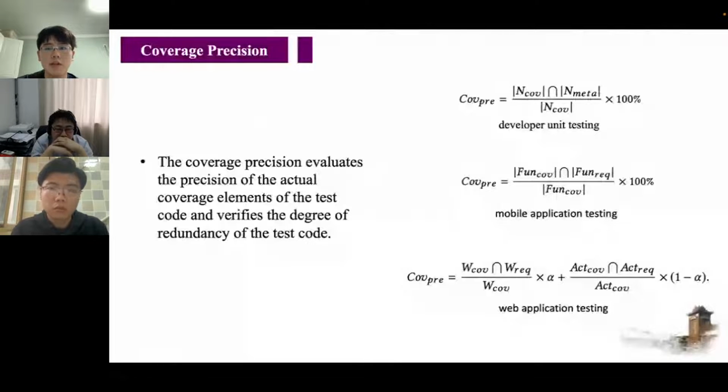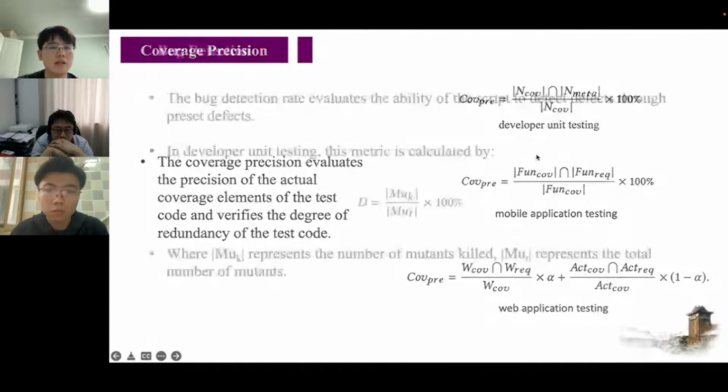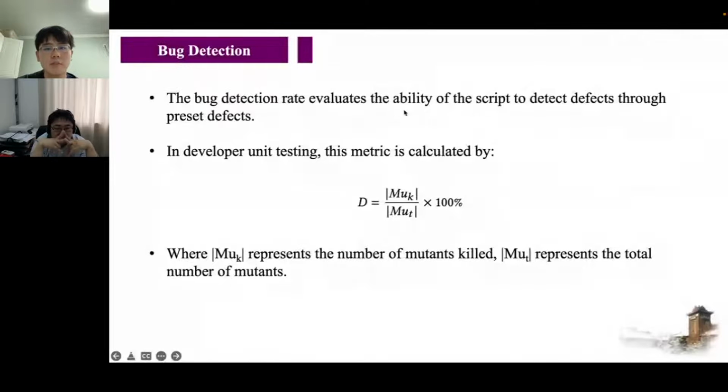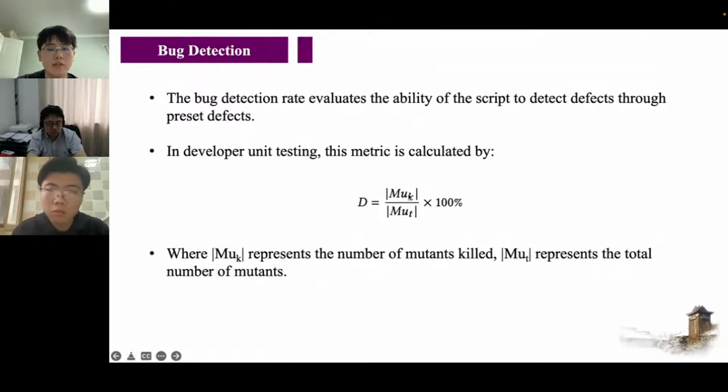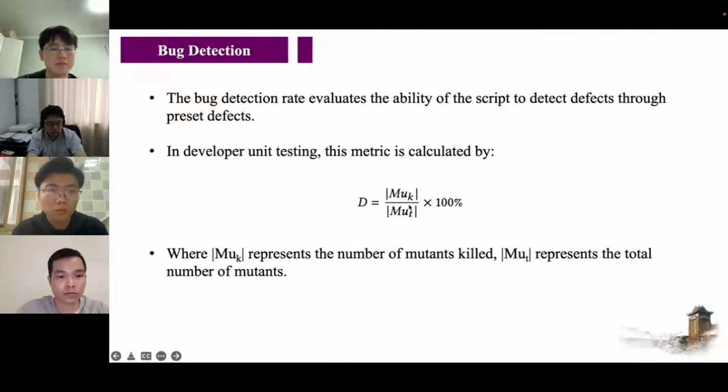For example, in developer unit testing, unlike the coverage recall, the denominator is the incov. Then the third dimension, the bug detection rate, evaluates the ability of the script to detect defects through preset defects. In developer unit testing, this metric is calculated by this formula, where MUK represents the number of mutants killed, and MUT represents the total number of mutants.